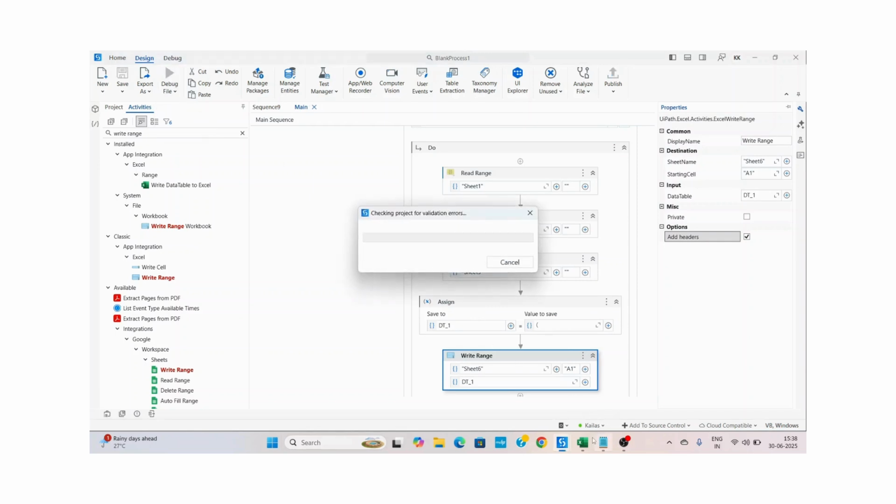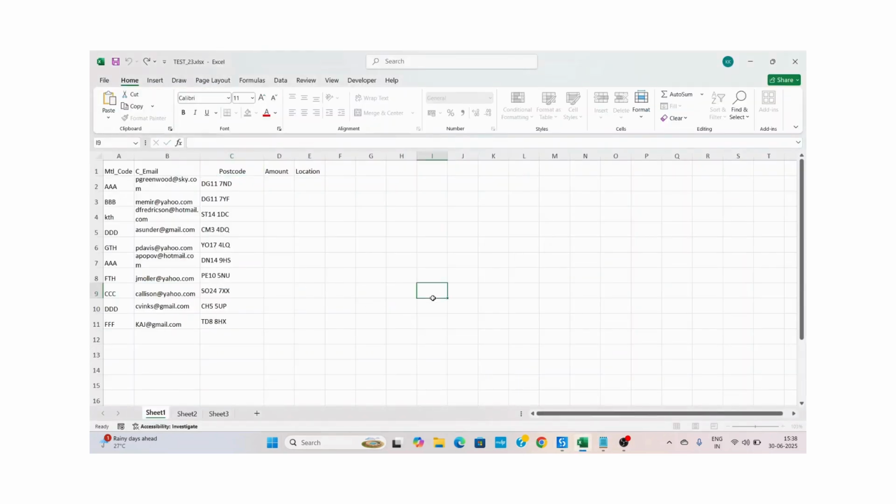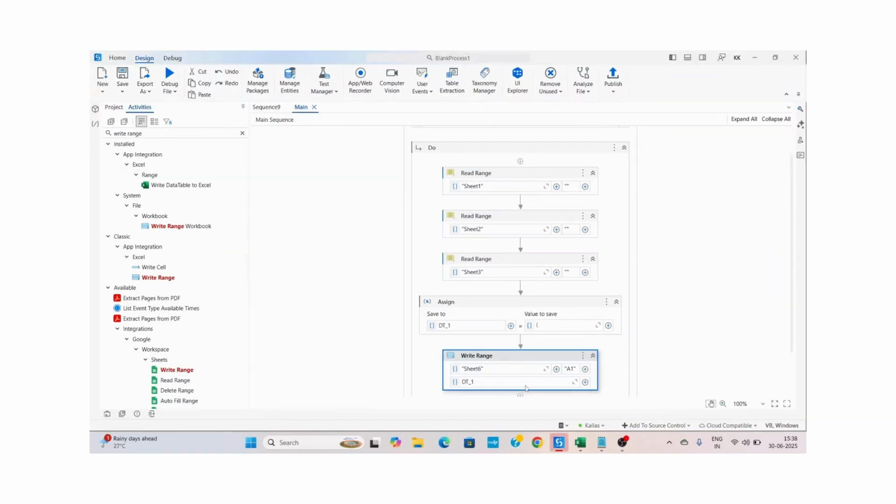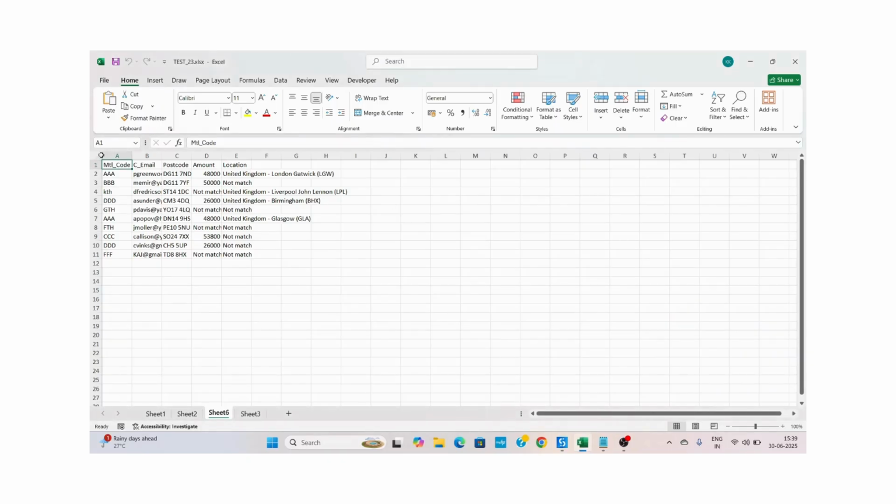And I'm going to start the execution. Let's see what happened. It is going to take records from sheet 1, sheet 2, sheet 3, create a left join and write whatever result is found into a different sheet, that is sheet 6. See, my result is ready. We need to check that.